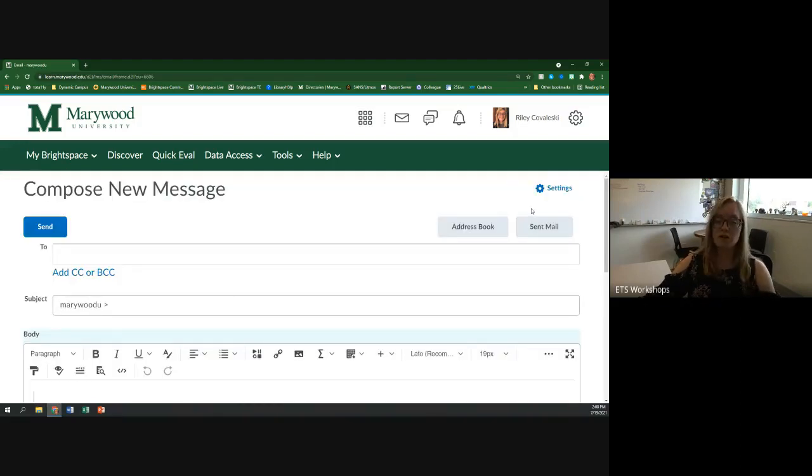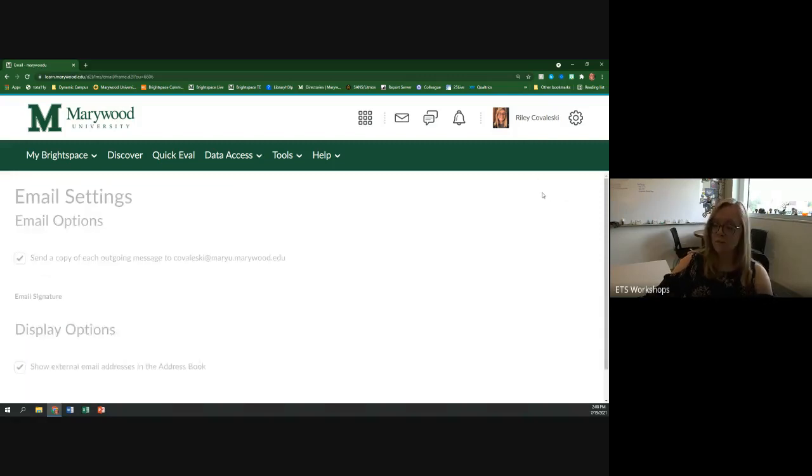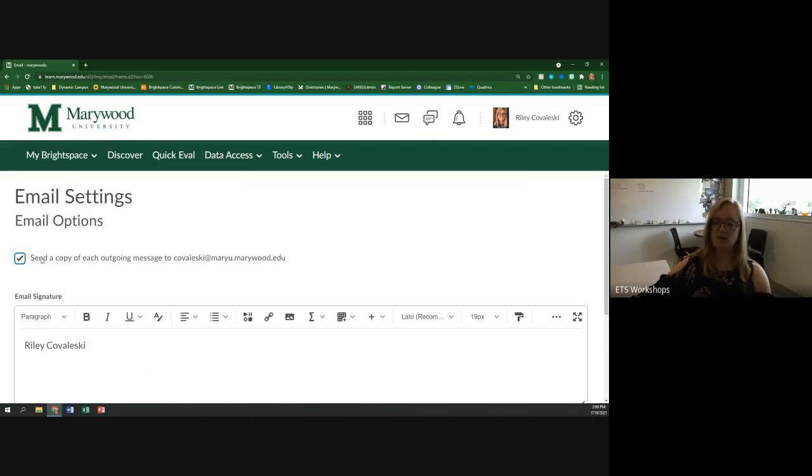If you do choose to email through Brightspace, I do recommend going into the settings when you click on email, and you'll see this little checkbox that says send a copy of each outgoing message to your Marywood email. So I recommend keeping that checked in case you do use this, then you get a record of it to your email. And also keep in mind that if you use this tool, it will go straight to the student's Marywood email, and you'll just keep talking through the email, your Marywood accounts. So it won't be held here in Brightspace, but you can initiate the conversation from here for sure. Are there any questions about email?